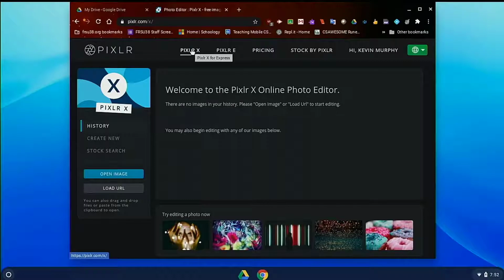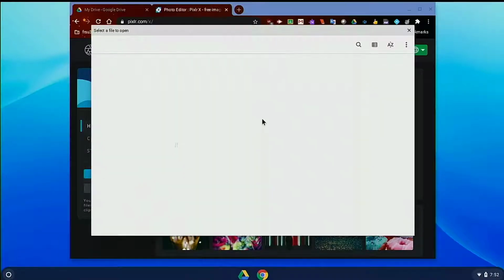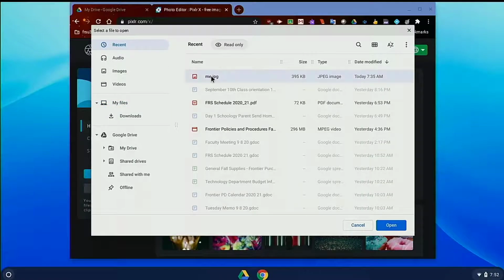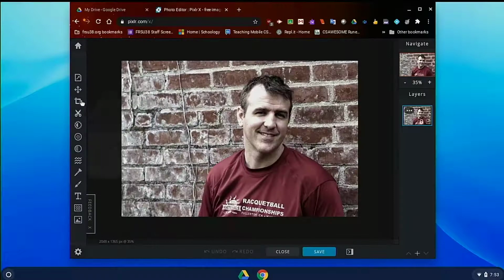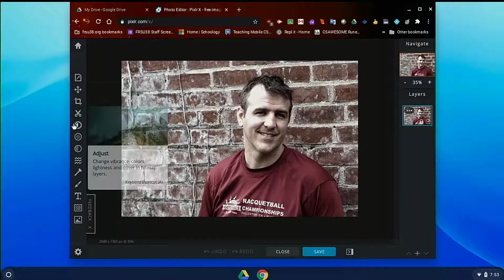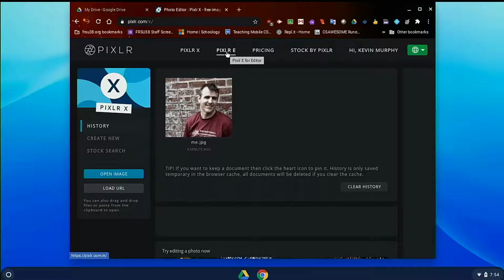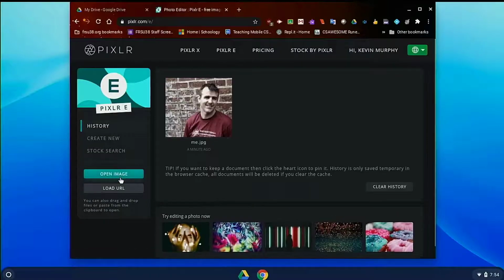There are two types of Pixlr, Pixlr X and Pixlr E. Pixlr X is a simplified version of Pixlr. For example, if you want to open an image and just touch it up, you can do so here. However, we're going to be using Pixlr E. Open your image from your computer. I already have this one here.